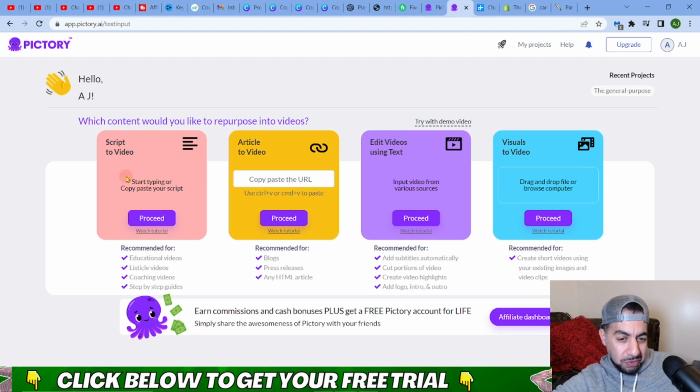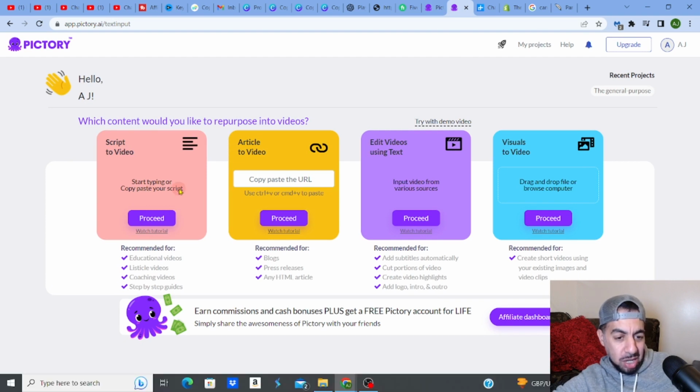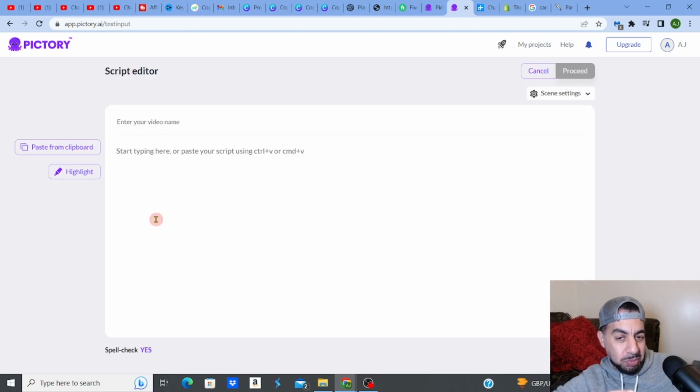So if I go to the first box, you can start typing, copy and paste your script. There's so many ways of doing this. You can get an article URL, you can edit your videos, you do visuals. It's your go-to place for video editing as well. So let me click proceed. Right, let me put my script that I've just created and paste it here. Control V.